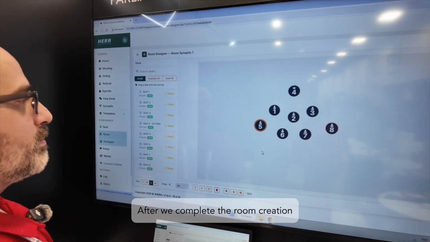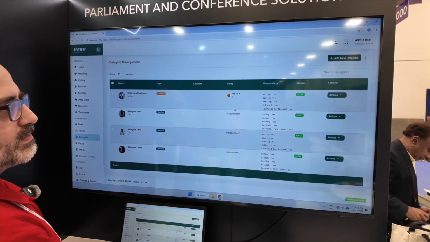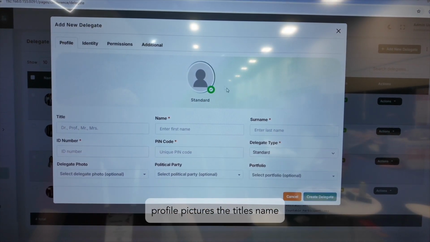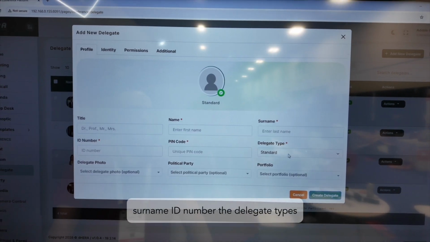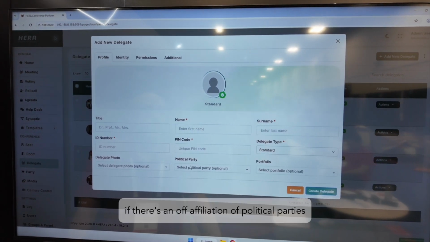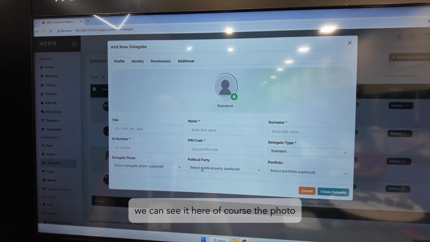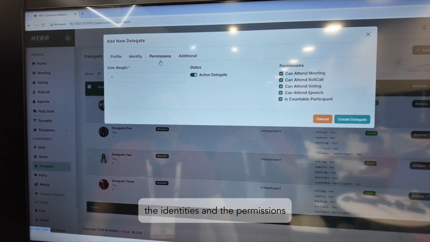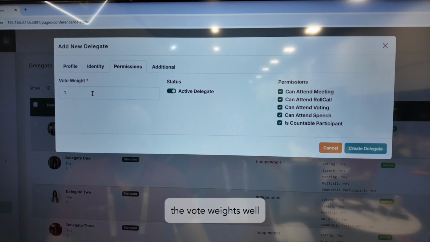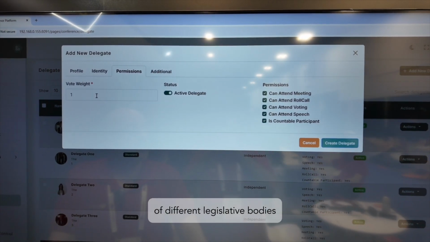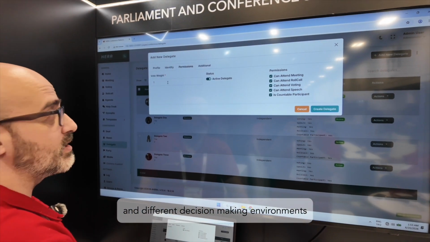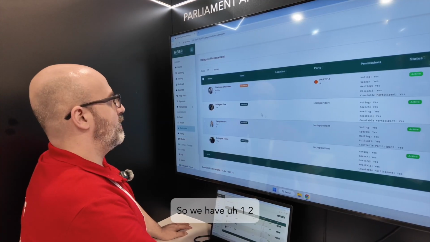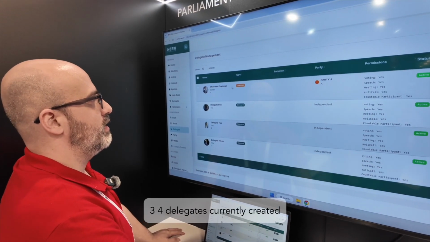After we complete the room creation, we create our delegates. Of course, for each delegate, we can use some avatar pictures, profile pictures, the titles, name, surname, ID number, the delegate types. If there's an affiliation of political parties, we can see it here. Of course, the photo, the portfolios, the identities, and the permissions. The vote weights, well, depending on the exact requirements of different legislative bodies and different decision-making environments. And also any additional information that can be displayed. So we have 4 delegates currently created, one of them being a chairman.